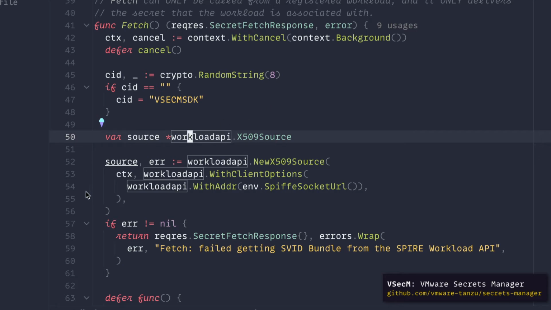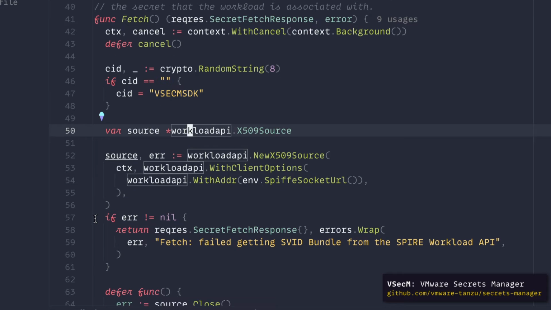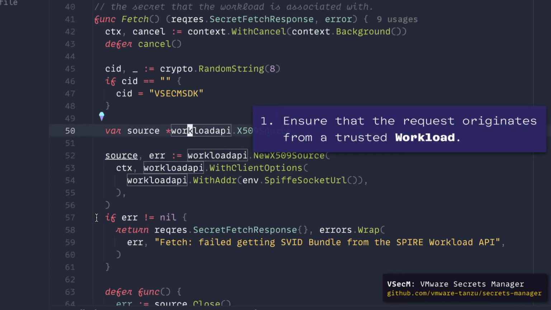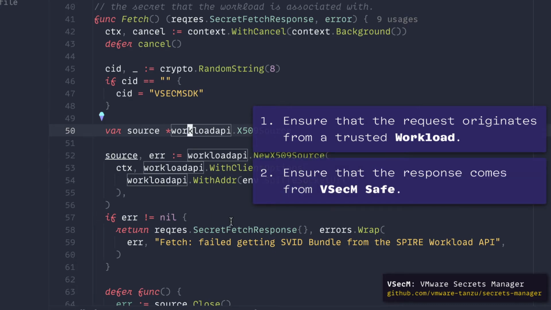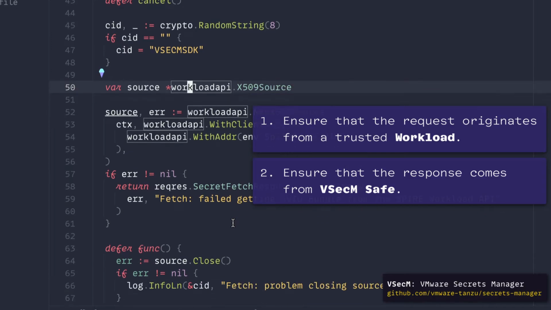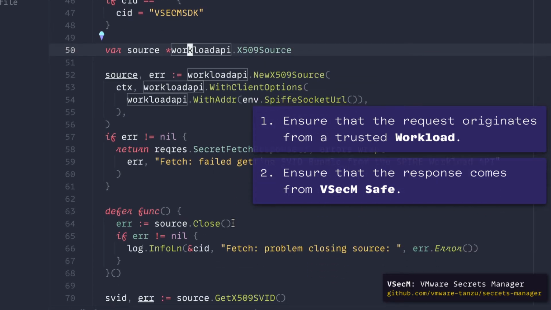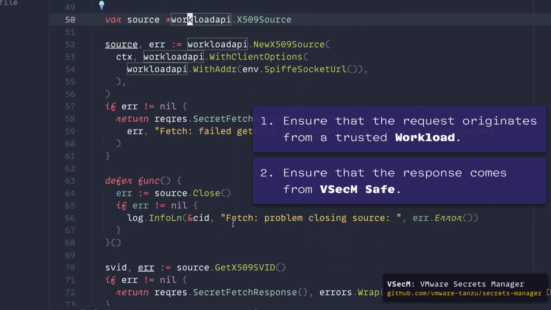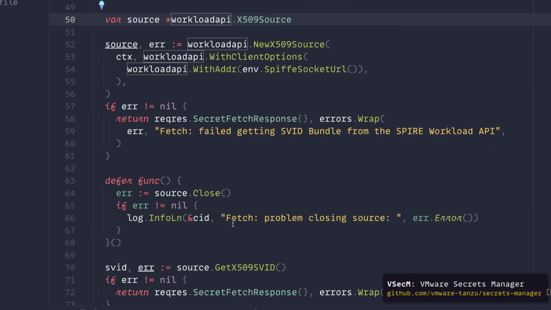And while doing that, we have several validations. First, the code ensures that the request originated from a workload that vSecond recognizes. Also, we ensure that the response to our query is from vSecond safe. In other words, we check whether we can trust the responder's identity.